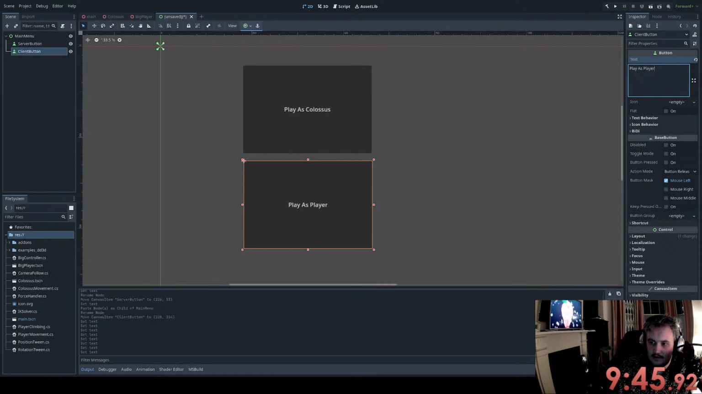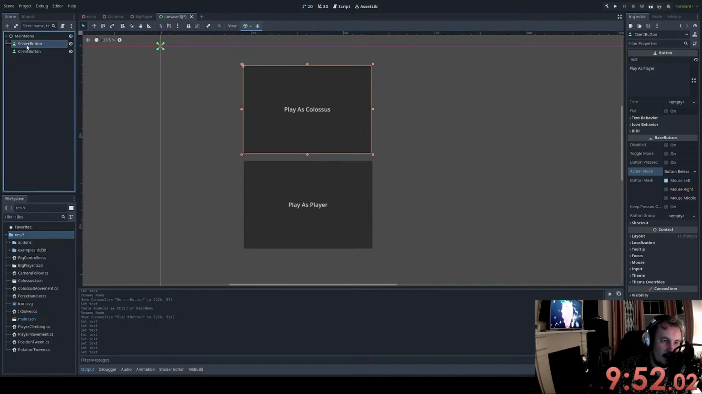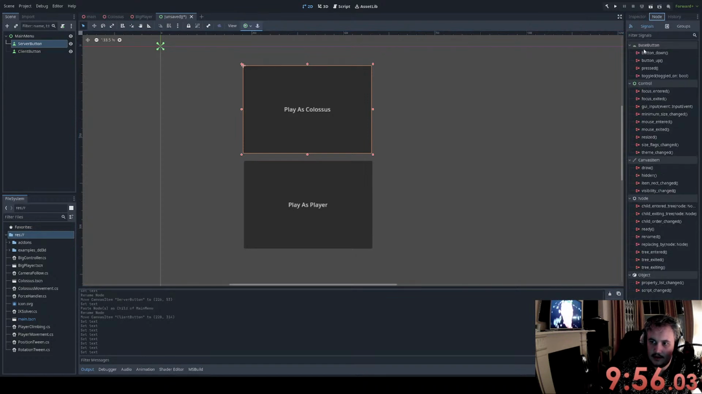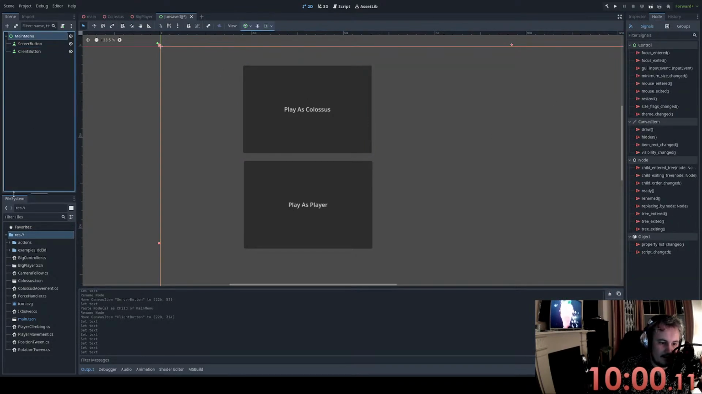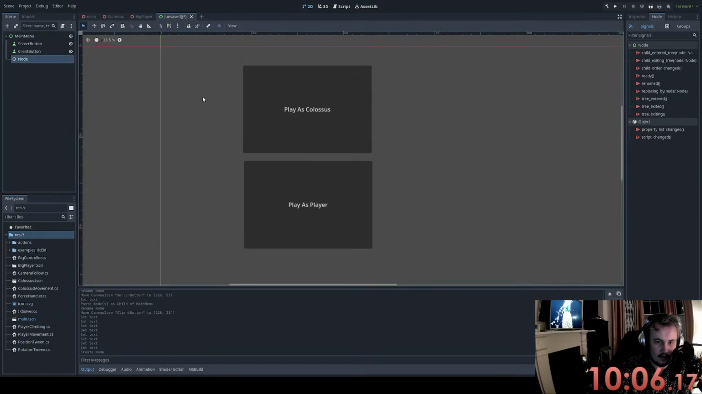Text behavior, icon behavior, and so on. Action mode, button release. Sure, don't mind. The mask's right. Okay, and then we should have a node. Yeah, and we can attach the signals. I'm going to do this in GDScript because why not? Add a child node, just a node. Call it main menu handler.